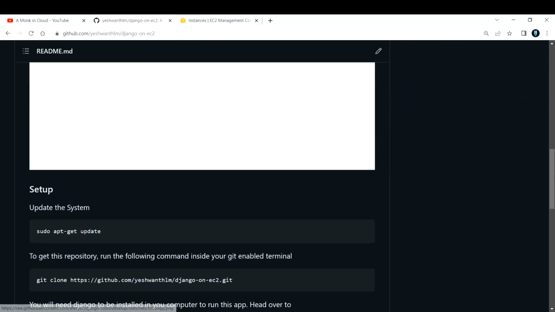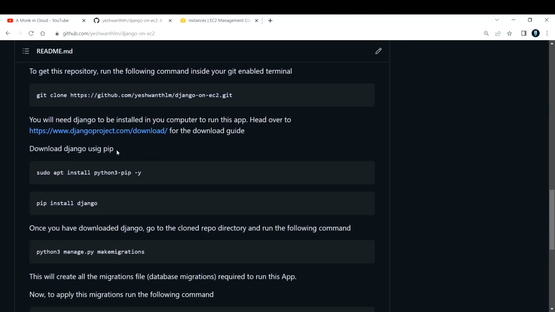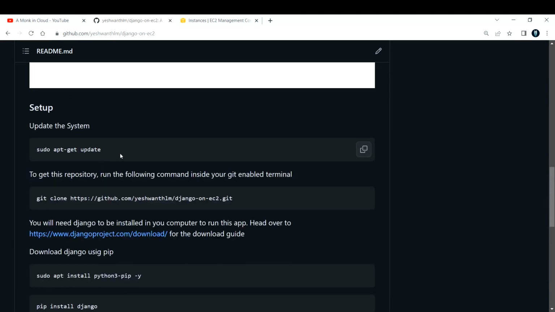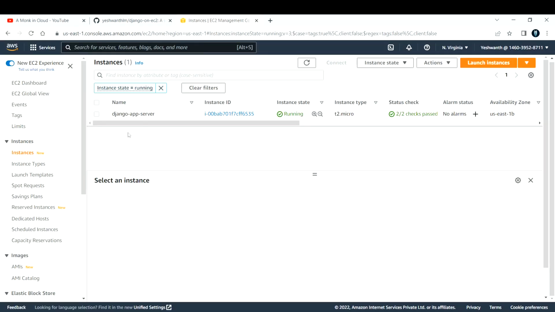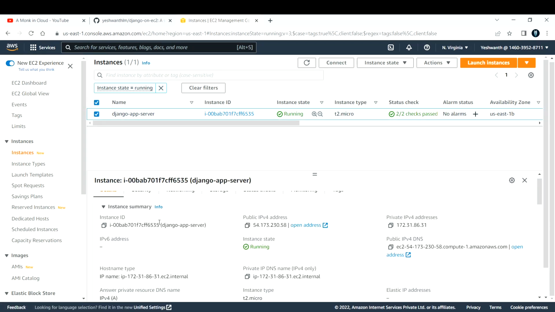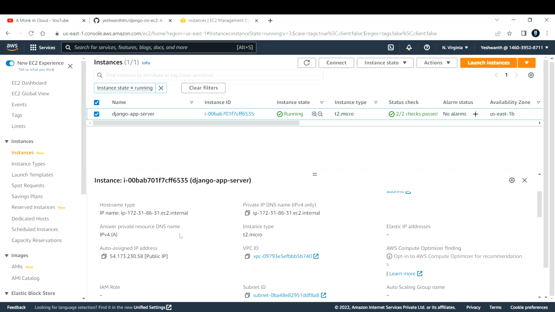Okay, so this is the documentation that is needed. These are the commands that you need to run in order to run this application on your EC2 instance. What I've done is I've created an Ubuntu EC2 instance. If you just want to check, this is the public IP, this is the private IP. If you see the platform, it is Linux, and the platform is Ubuntu, right? So these are the things that I've already deployed.